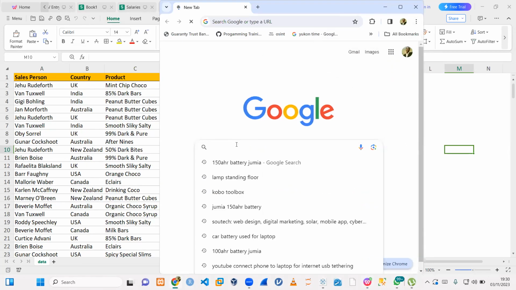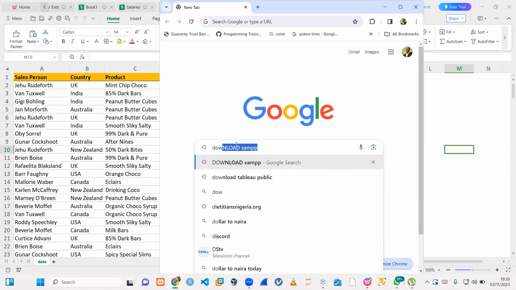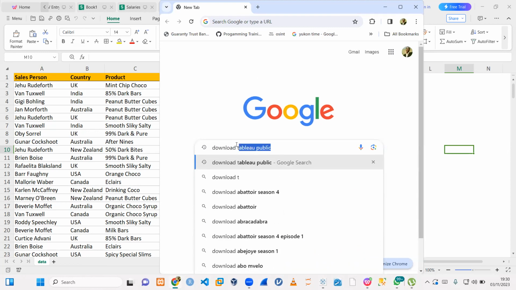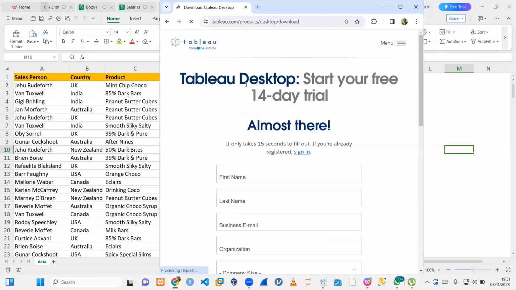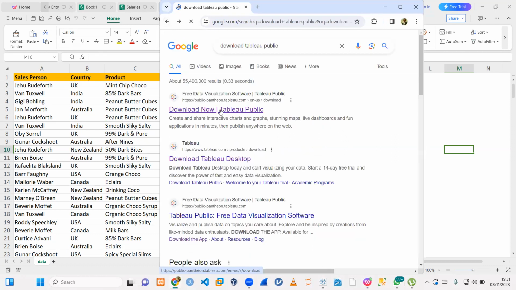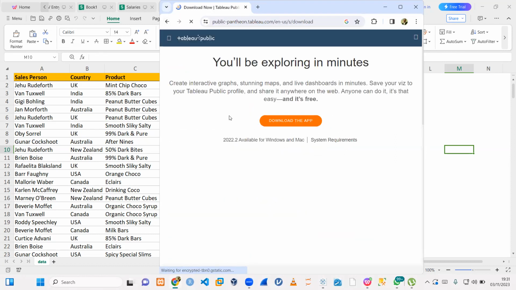So if you want to download Tableau Public, this is it, Tableau Public Desktop. No, not Tableau Desktop, Tableau Public. There are two things: one is paid, one is free. The desktop is paid, the public is free. With the public, you could do quite a lot of visualizations. You just click on download and you're going to have Tableau Public.